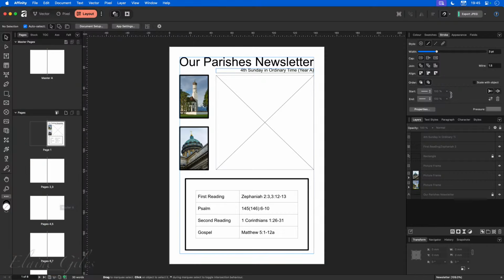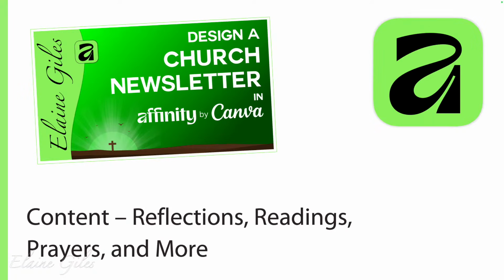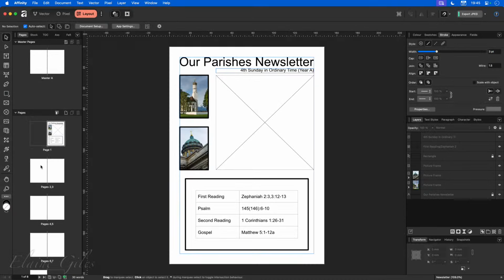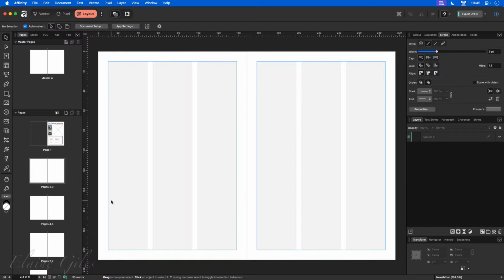Right, the next thing to think about is all of the content. So, in terms of the content, when we had reflections, we had readings, we had prayers, and other content like news items and things like that. So I'm going to do all of those in one go to show you what you can do with that. What should be separate and what should be with something else in the same frame. So in here, the content for us starts on this page.